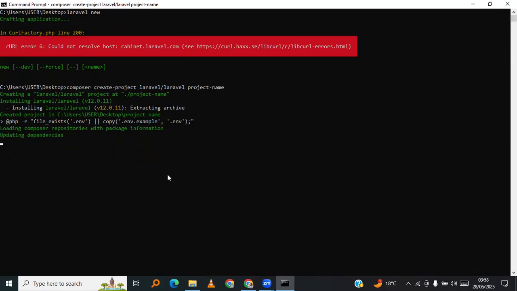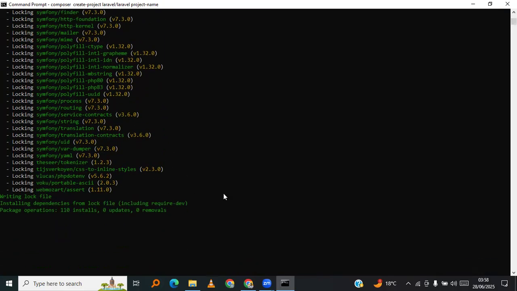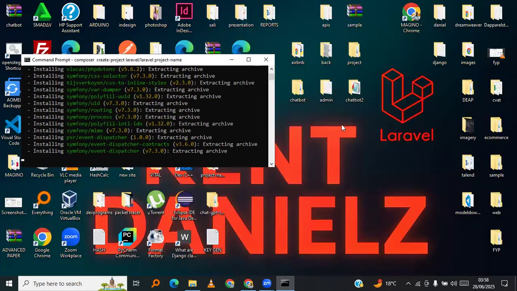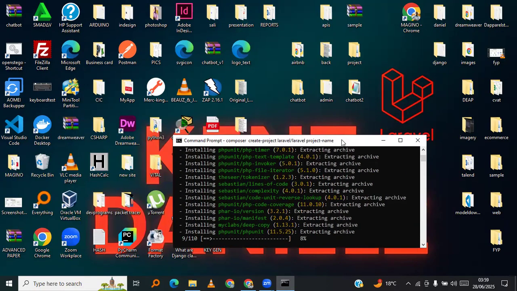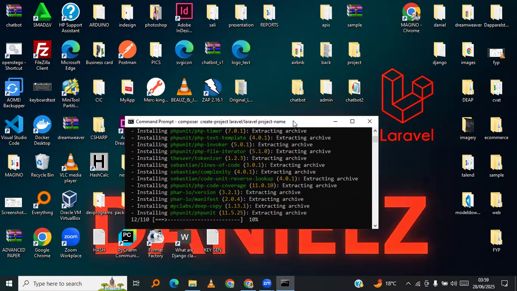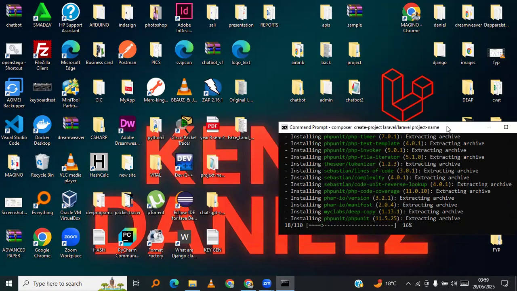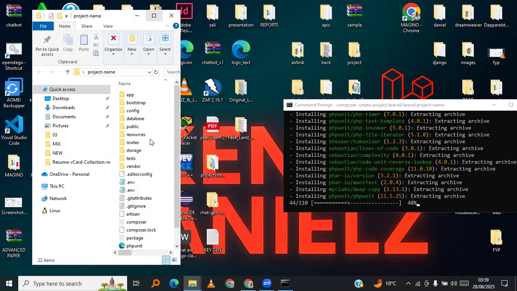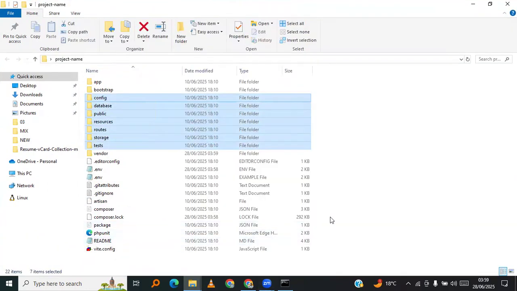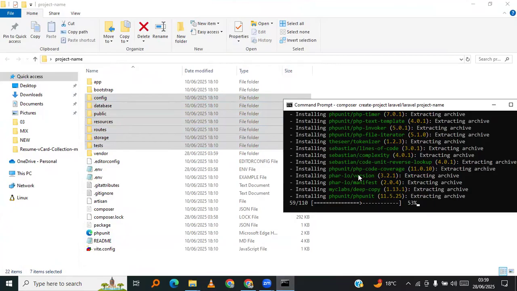So basically, this is happening in the background. You can see the installation is going on. You can even minimize and check for the project we have just created. So it's just here, the project we have created. We gave it a name, project-name, and these are the Laravel files that are being downloaded via the terminal, as you can see.